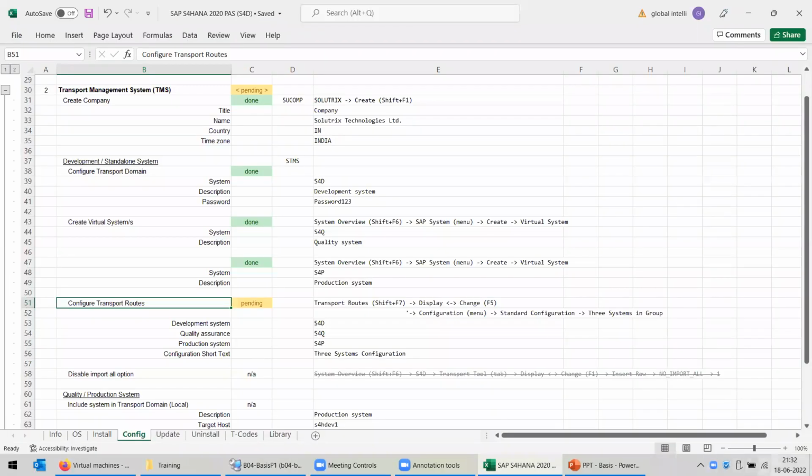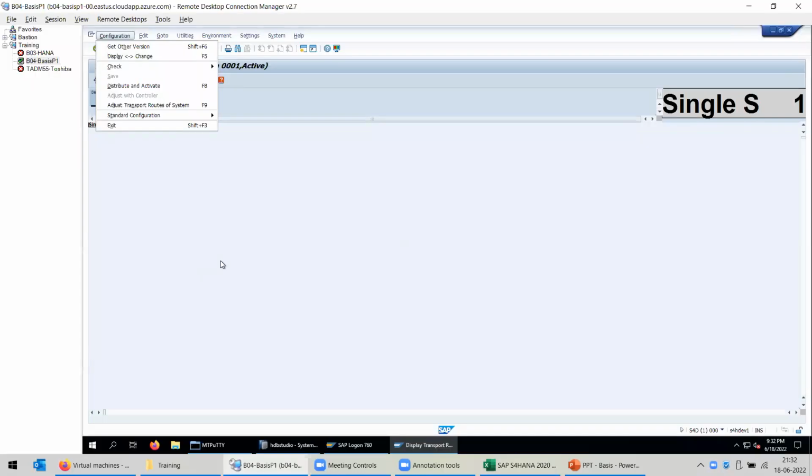So how can I configure the transport route? You go into the transport routes display. First, you need to change the configuration. See, right now the configuration is not in change mode. So you click over here and you make the changes. For example, if you click on configuration, most of these things, like standard configuration, you can see are disabled because this screen is right now not in change mode. So first thing, you need to change it to change mode.